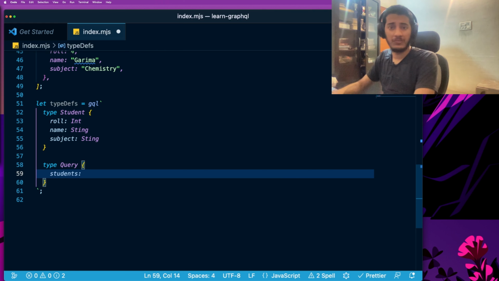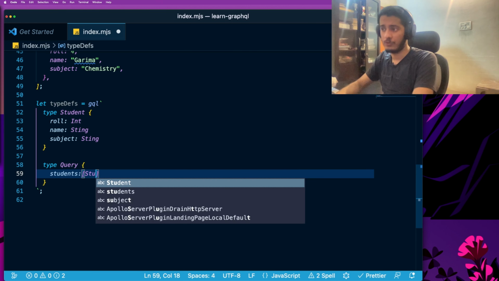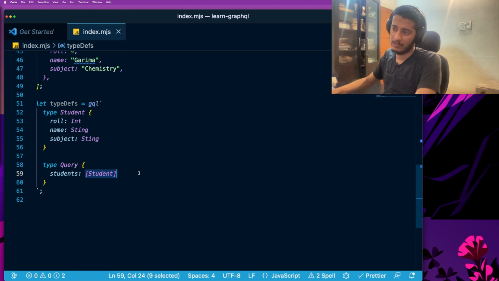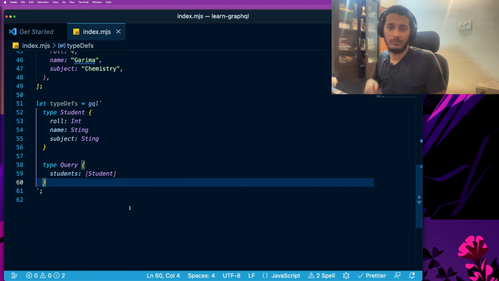And what will this return? If I query student, what will I get? I will get a list of students. That's how you call list basically. Anything which you wrap around a square bracket is actually a list. So you will be returning a list of students.